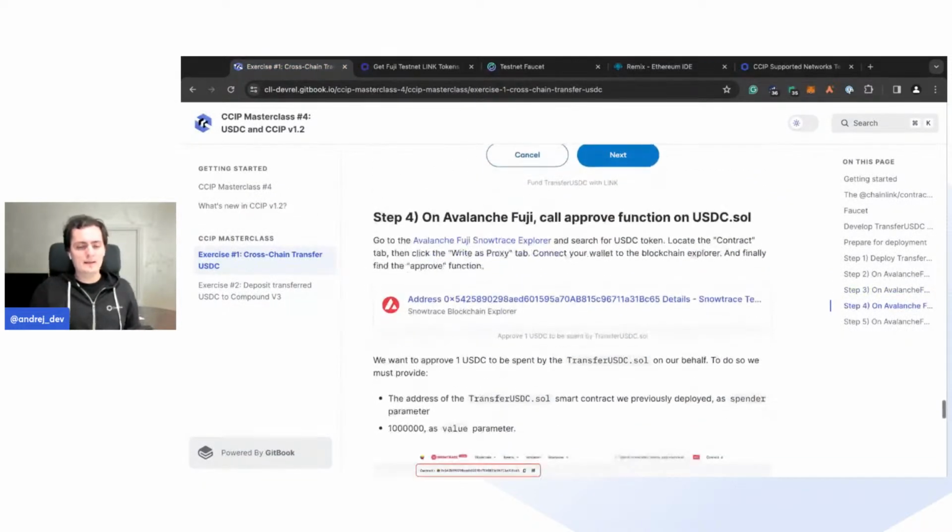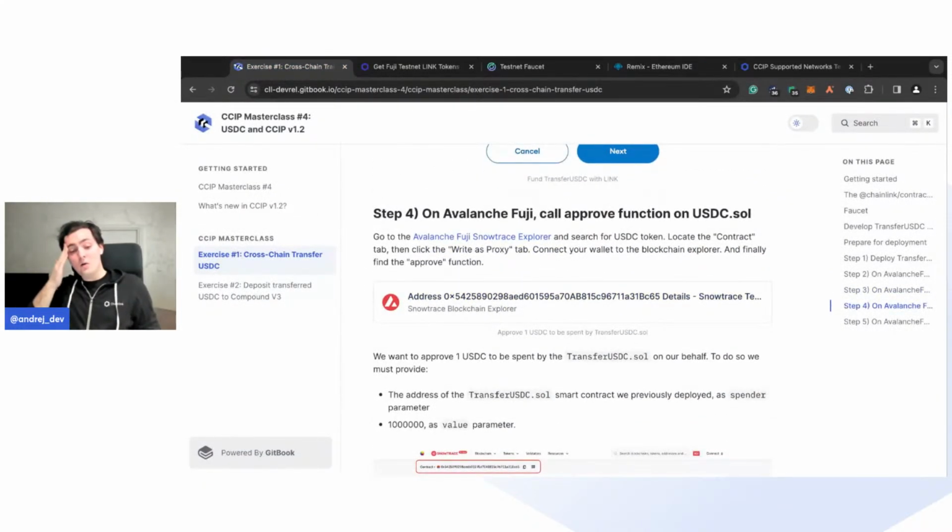Step number 4, now pay attention. Now on Avalanche Fuji, we need to call the approve function on the USDC.SOL smart contract. This is important because we have some amount of USDC, more precisely 10 USDC we got from the faucet, in our wallet, but we want some amount of those tokens to be withdrawn from our wallet by our sender's smart contract. We can easily just send tokens to a smart contract, but due to the nature of our transfer USDC function, we're going to specifically call the approve function of the USDC.SOL smart contract.